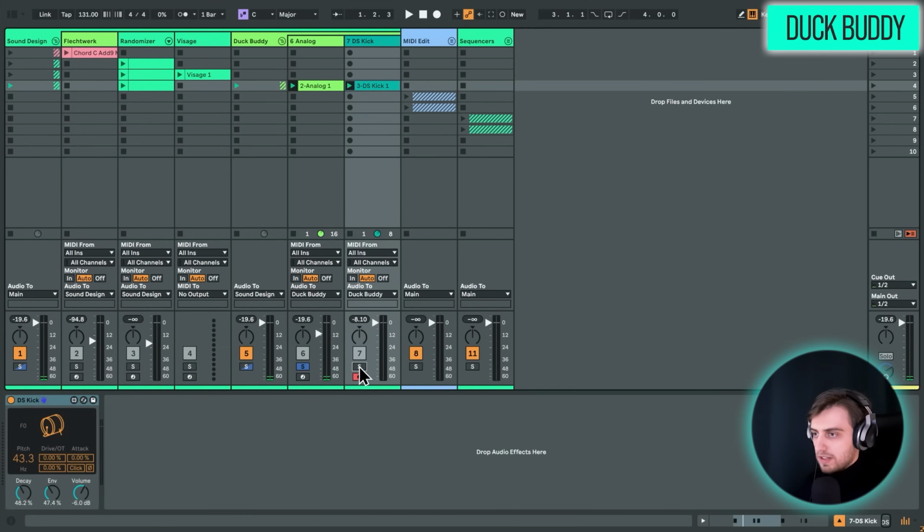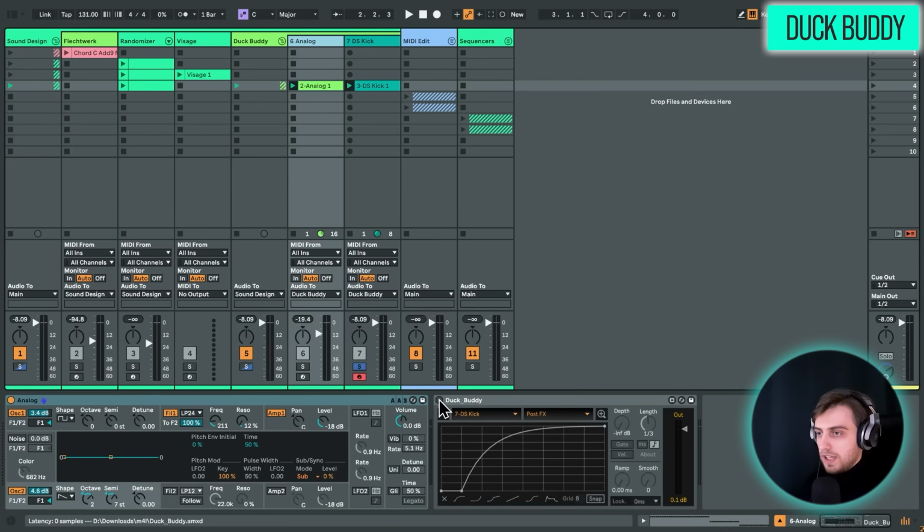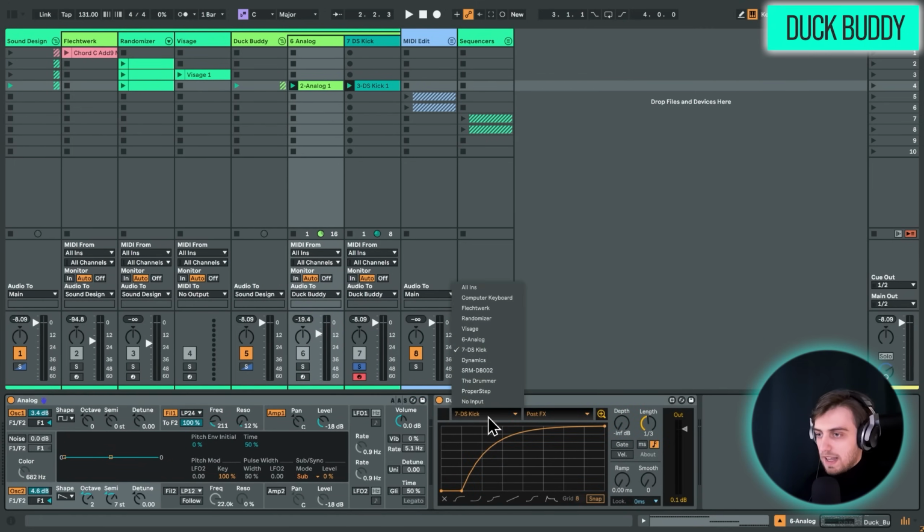And here we have just a kick drum played with the Ableton drum synths, which are Max for Live devices, in fact. We can just use the Duck Buddy, select a curve, for instance, a curve like this, and we can just map it to our DS Kick track. And now it's going to duck whenever we are playing the kick drum.